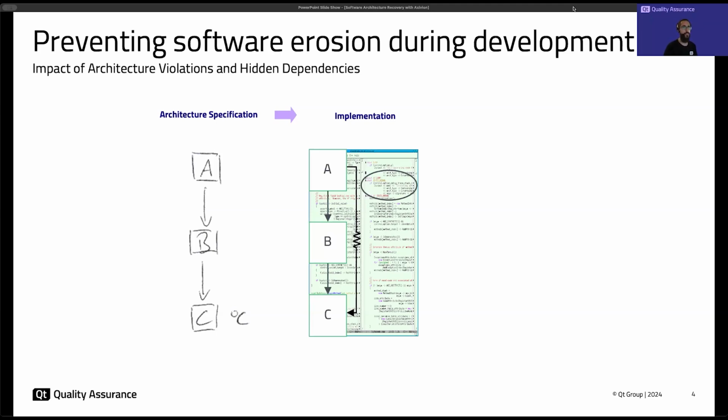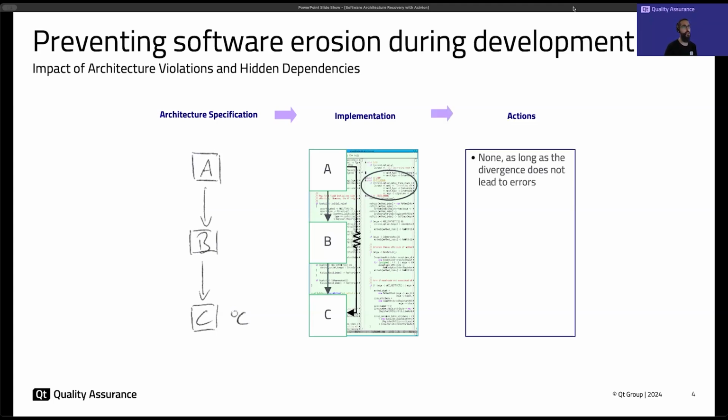What are the consequences of that? What's the problem here? Well, initially, nothing. This is working, right? Maybe there are test cases, the code has been tried out, everything is fine. The architecture is violated, but that fact does not manifest in a malfunction.